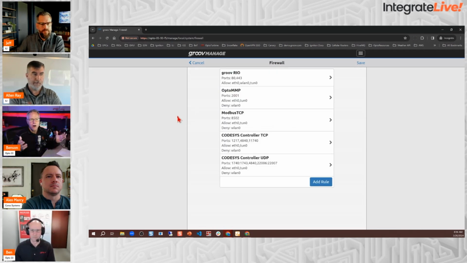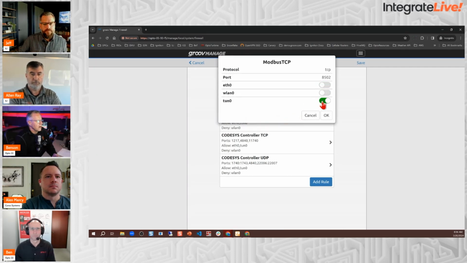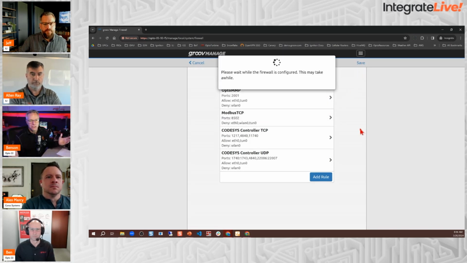So I can use the firewall to close down any ports that I don't want open for anybody to access. A key one is Modbus. I may not want Modbus to be open on there. That's simple enough. I can just turn it off, click OK, and save. And now Modbus is closed on this device. It's designed to be open out of the box for this particular purpose, but obviously I have a firewall configuration there.